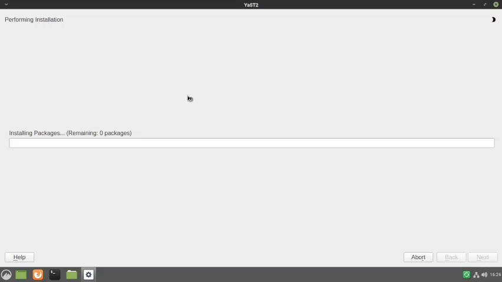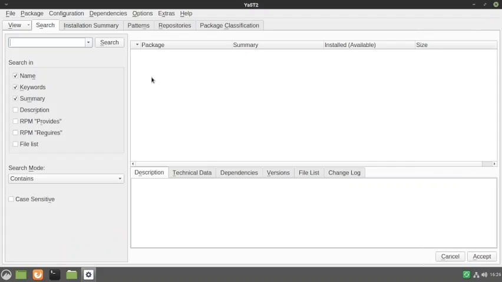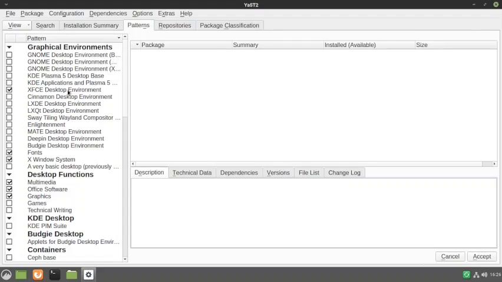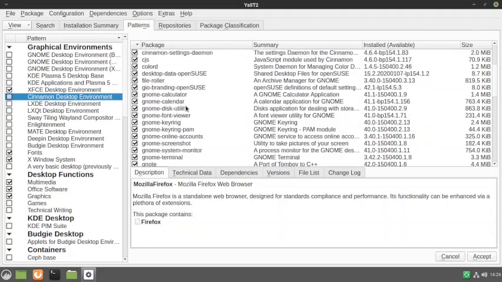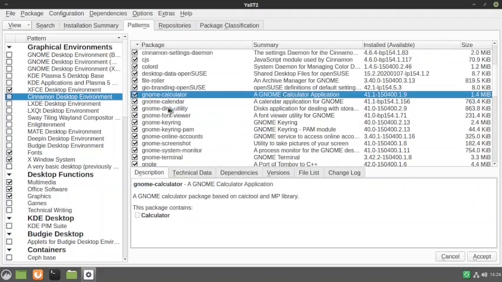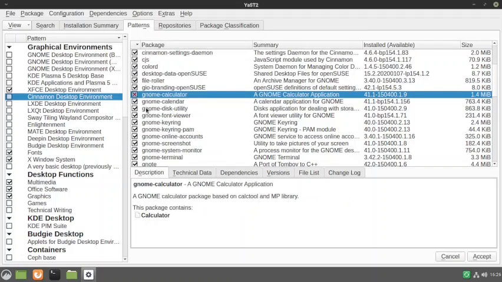I think some of the residual packages will be pending after we uninstall the patterns. So you see only the pattern Cinnamon has been uninstalled. The rest of the packages will still be there. So for this you will have to uninstall it manually. So how to go about it? So you select the GNOME packages.